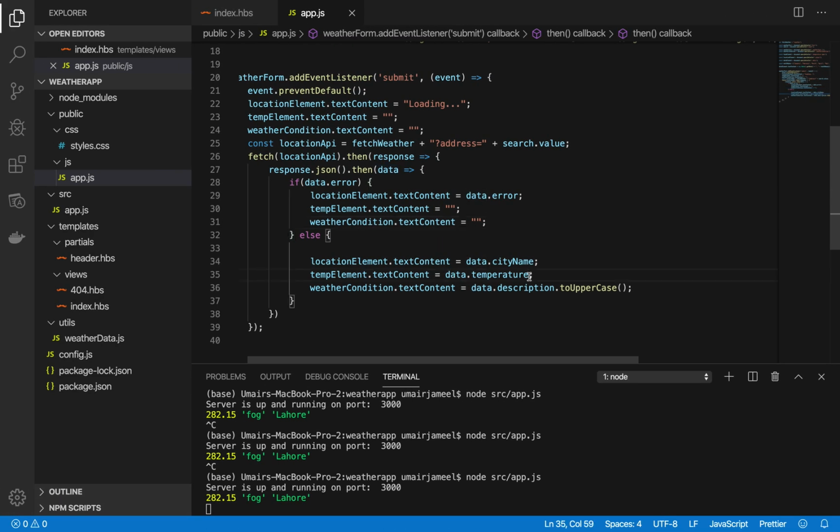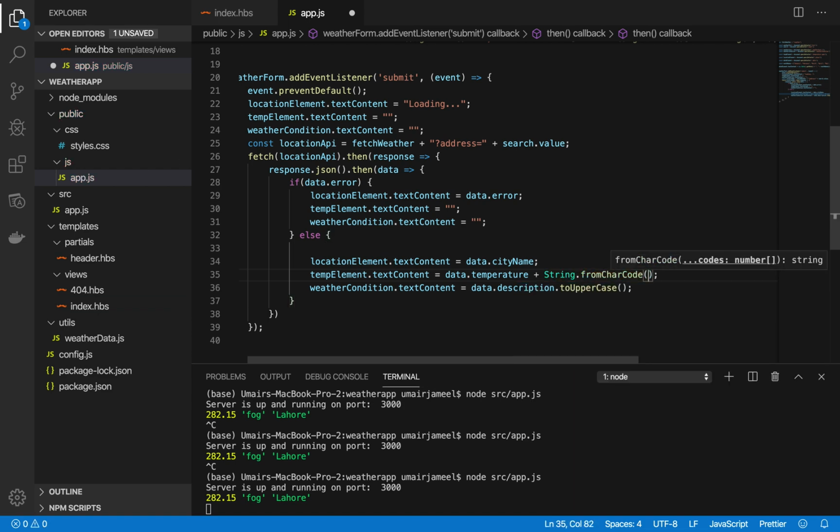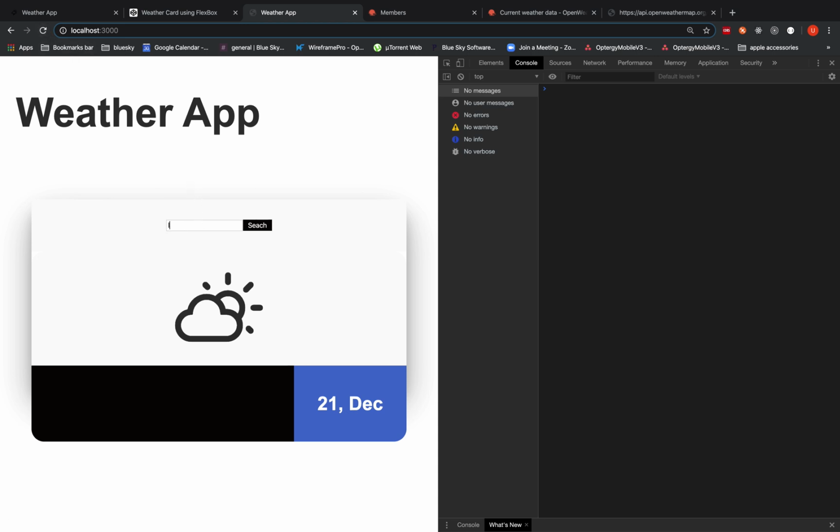To show that degree sign, I can write String.fromCharCode, and for the degree sign I have the char code 176, and it will show me the degree sign. Okay, and let me just convert it to Celsius. To convert from Kelvin to Celsius, I need to decrement the value by 273.5. All right, so refresh. Lahore.